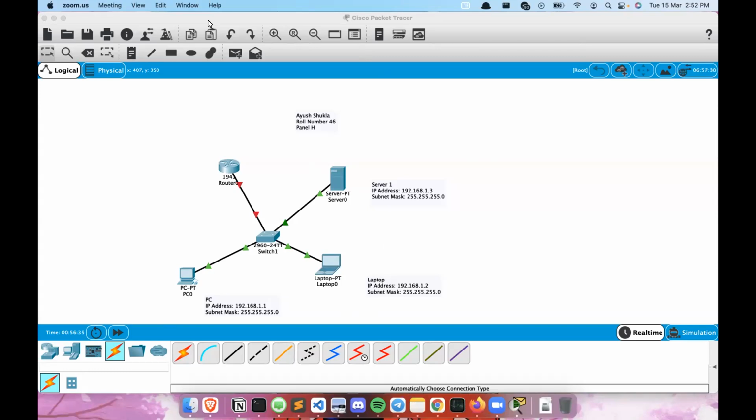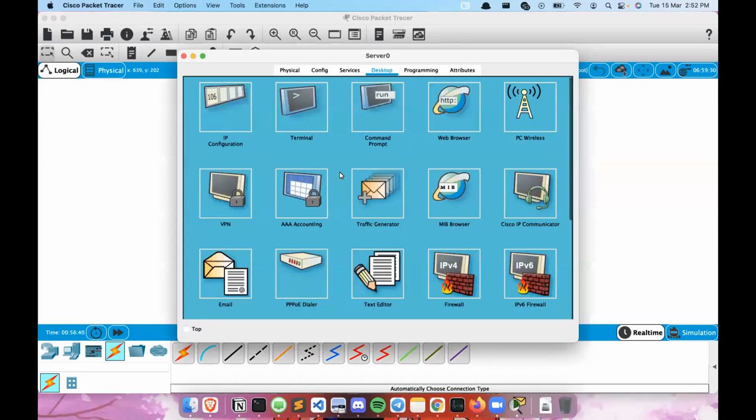Can you click on the server? All of you, can you see Ayush's screen?